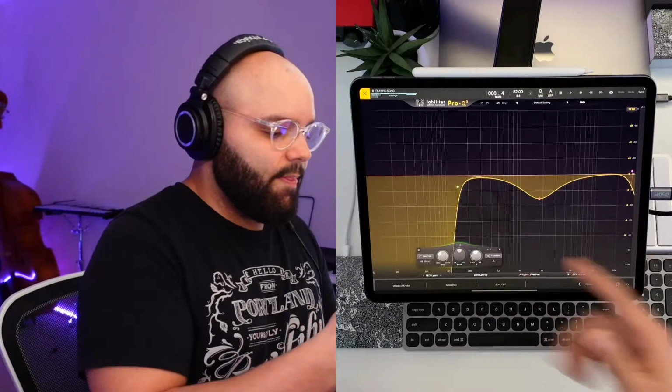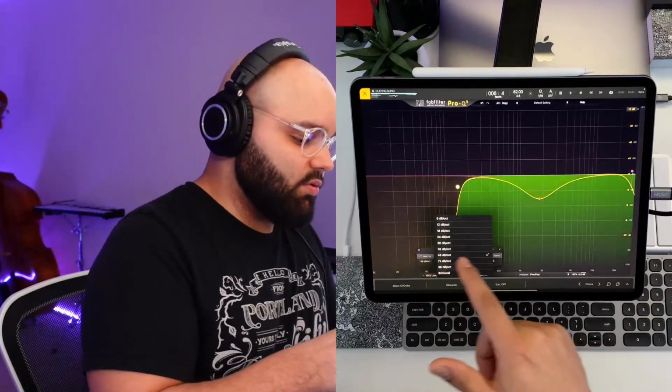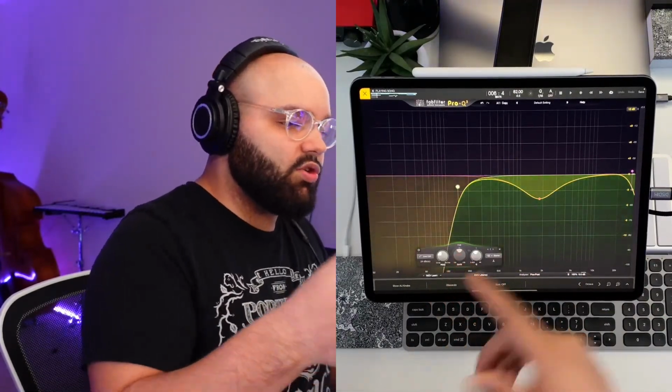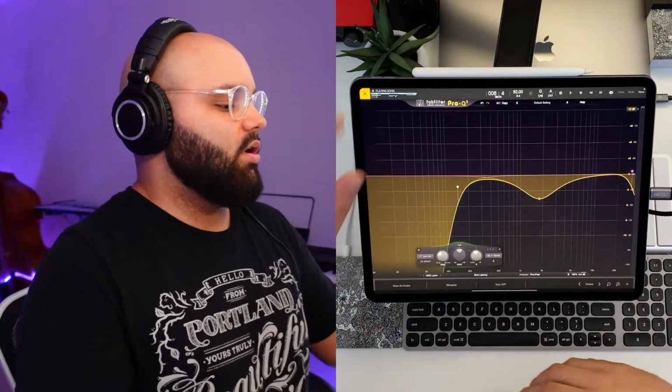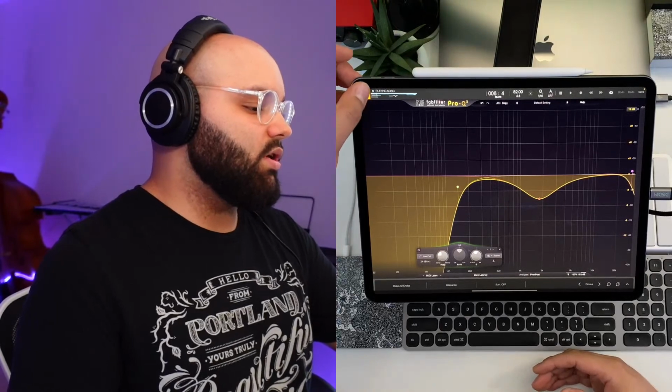So the higher you go, the more steep the cut is, and that's really helpful for really trying to have some intense cuts in your frequency spectrum when you're doing EQing.